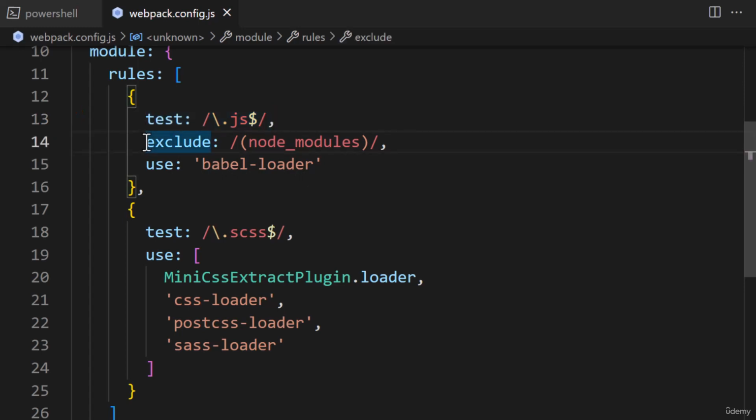Up next, we have a property called exclude. It's not uncommon to import code from packages in the Node Modules directory into our project. There are thousands of files within this directory. To speed up the bundling process, we'll skip files in this directory. They should already be optimized for the browser or Node.